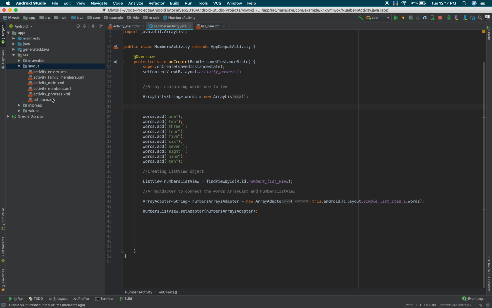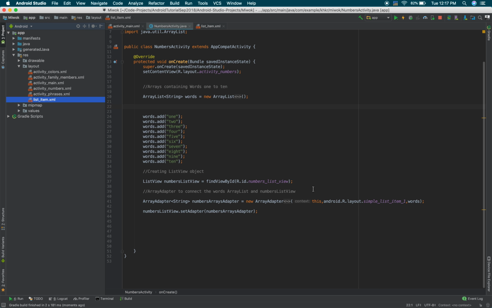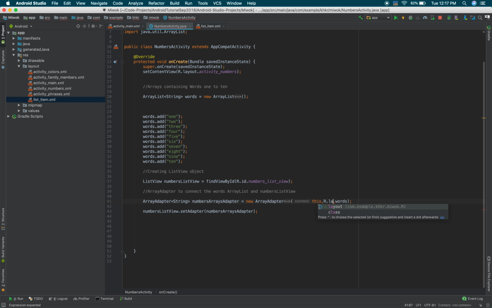But as you guys know, I have recently created a layout in order to add two words and show two words at a time. So basically, we assume that all we have to do is, in the NumbersActivity.java, instead of using the predefined layout, we want to use our custom layout. So that is exactly what we are going to do. We are going to go to resources, layout, list item.